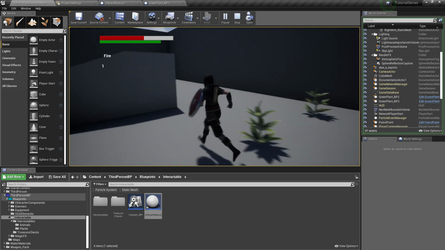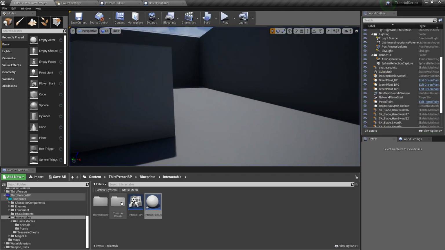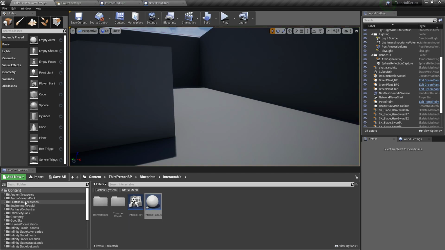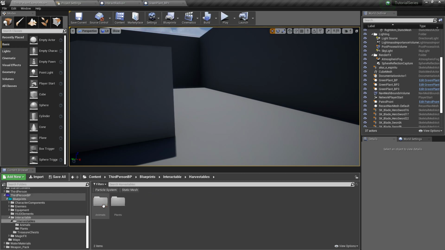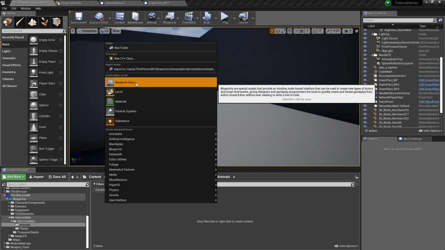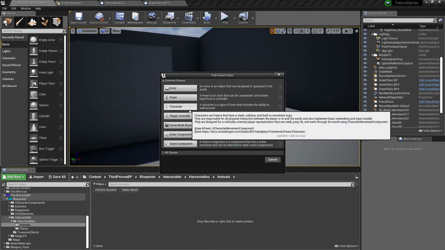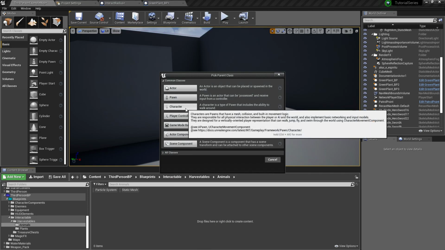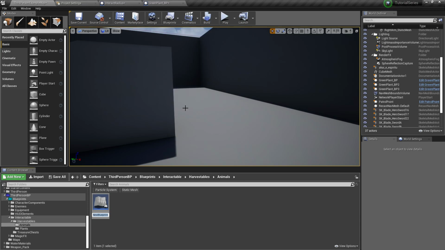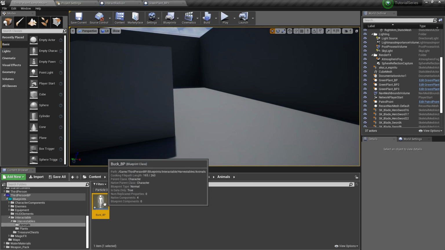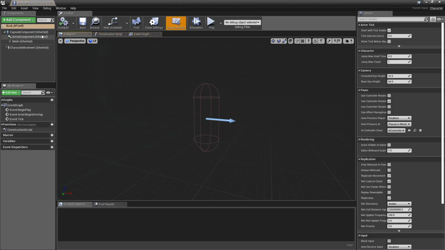So, good deal. Now let's add in one more harvestable. For this one, I'm going to be using the animal variety pack under harvestables. I'm going to go into the animals folder, right click, create a blueprint class of a character. And I'm going to call this one buck_BP, because we'll make a deer out of this one.